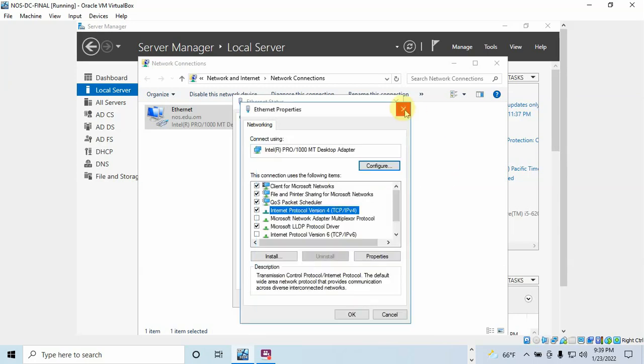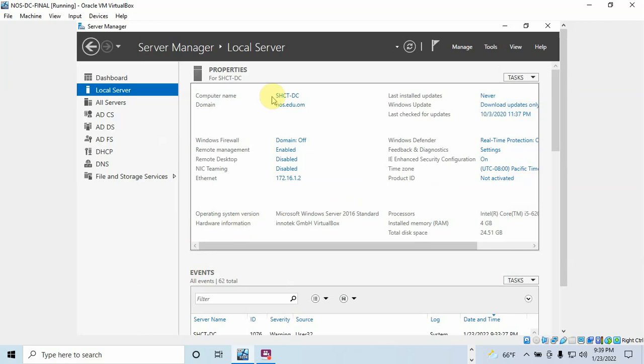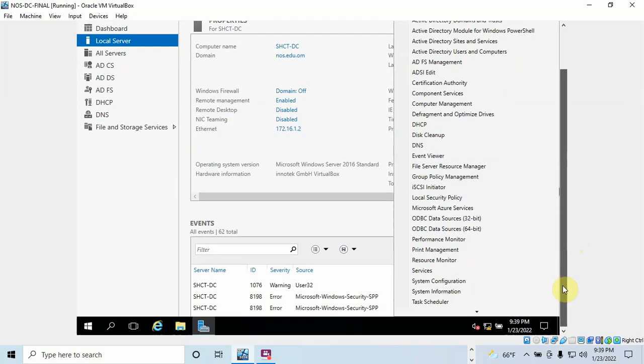Okay, I will give you the pre-configured file. You have to start from this. This is the computer name, domain name, firewall off, then Ethernet IP. See, this is already given to you. You have to start from this one. Now, what services or server features are already added? I already added Active Directory Users and Computers, DNS, DHCP, File Server Resource Manager, Backup, everything is already added.